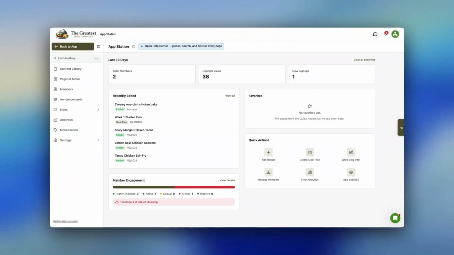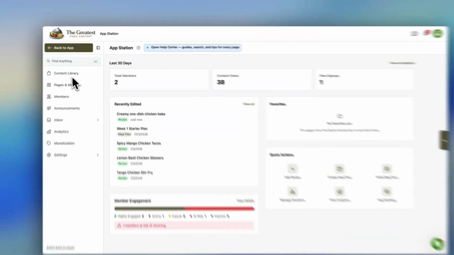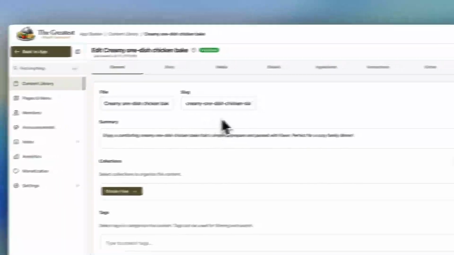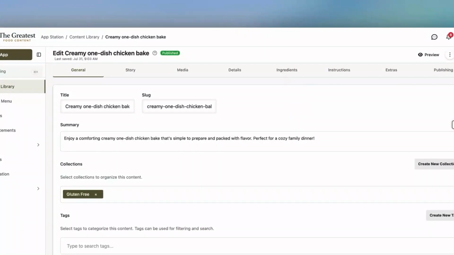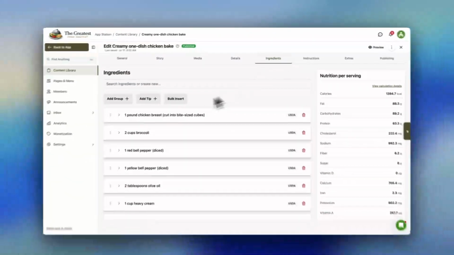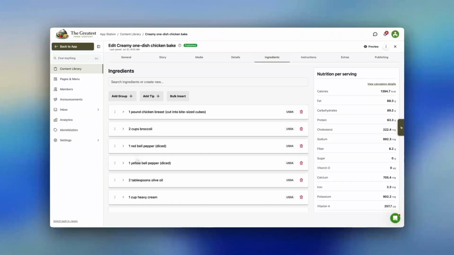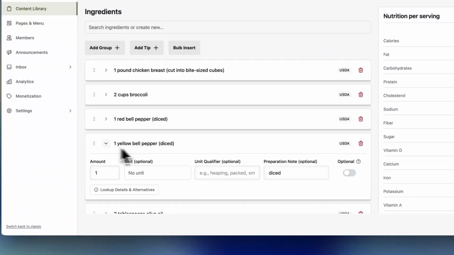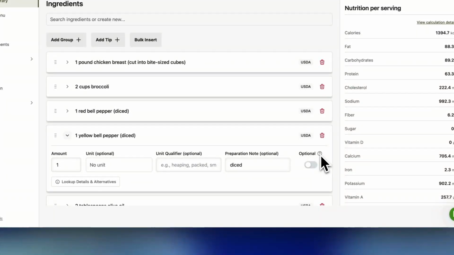Designating an ingredient as optional allows your user to decide if the ingredient should be included in a particular recipe. Let's see how we set that up. We have our list of ingredients on this recipe, and I'm seeing there are two types of bell peppers. Let's make the yellow bell pepper optional.